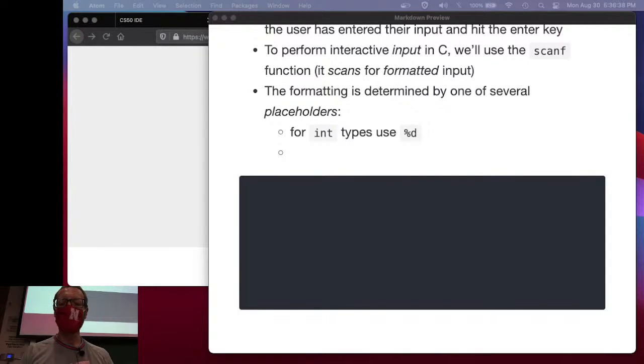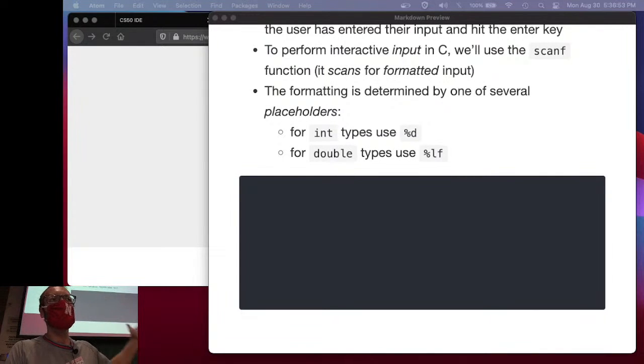For double types, use %lf. LF stands for long floating point number. That's what a double is: a double precision floating point number. There are floats in C. I don't cover them because they're simply too inaccurate. Why use a float when you can use a double and get double the accuracy? A float gives only about 7 digits of precision, whereas a double is going to give you about 16 digits of precision.